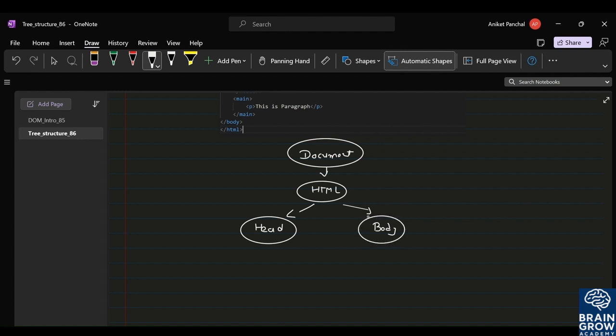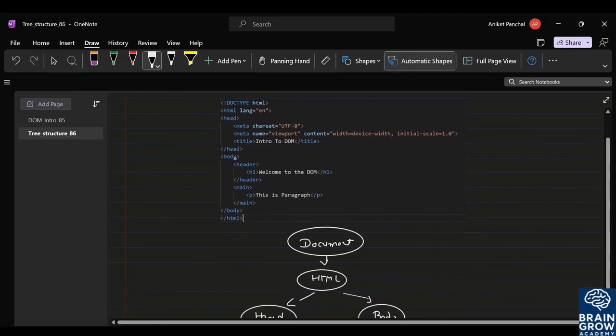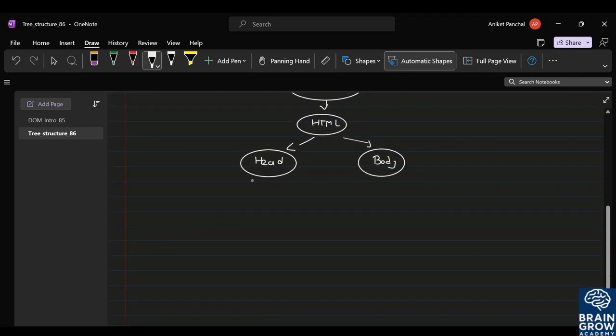Inside the head tag we can see that head has two children: the meta tag and the title tag.